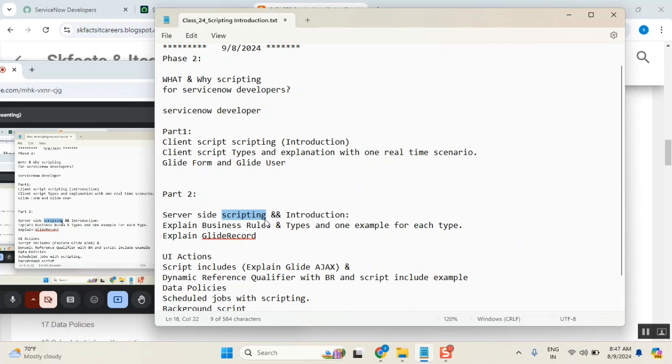Live examples, right? So till this point, does anyone have any questions? We didn't cover anything yet, but any questions before I start taking the examples of both client side and server side?